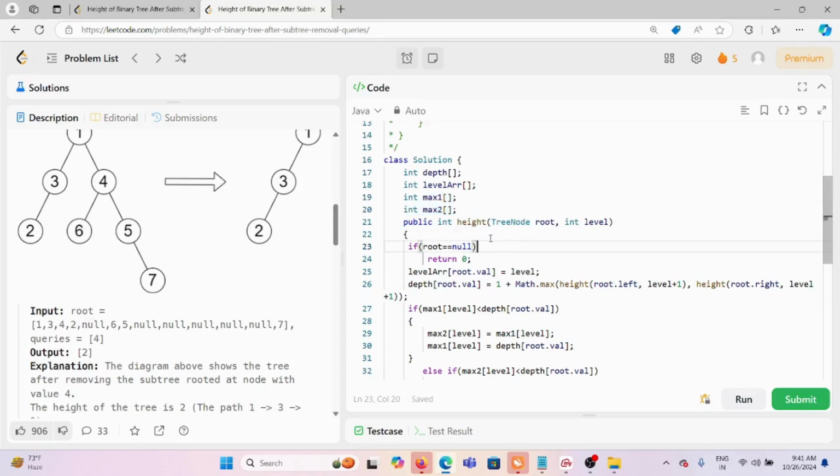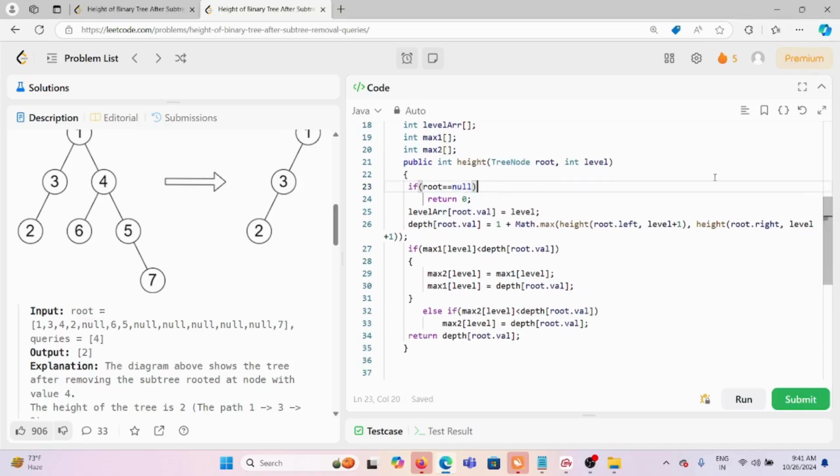Now I have written one height function. It takes the root and the label, so we are passing the label. See here, if root is null, anyway we are returning 0. Otherwise, in the label array we are putting the information that label array of root dot value, so root dot value is basically taking the value sitting at this label. So root dot value equal to label. We have put the value's corresponding label here.